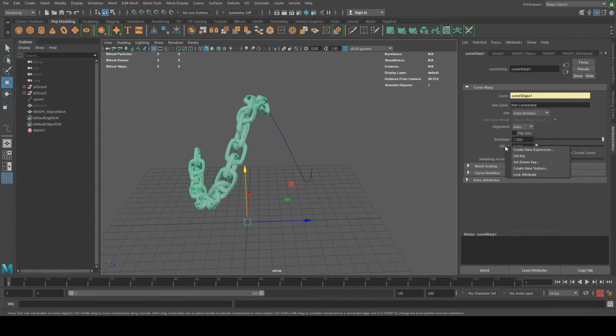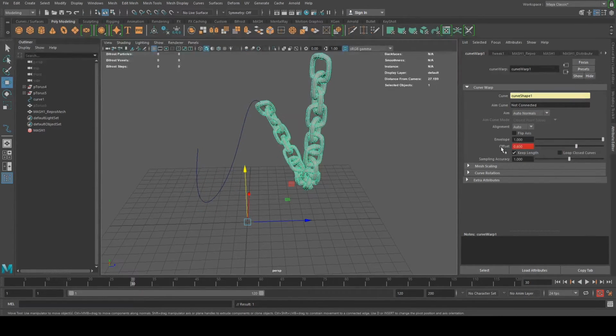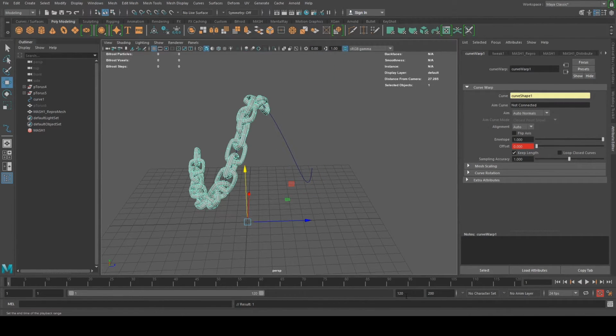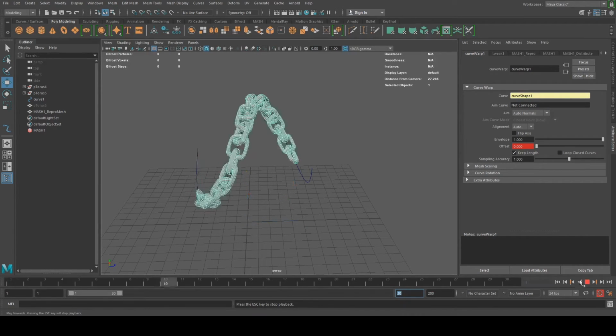So if you right click on offset, for example, if I go to frame 1, I can set a key and go to frame 30 and move it. And then I set another key, and that becomes an animation like that.